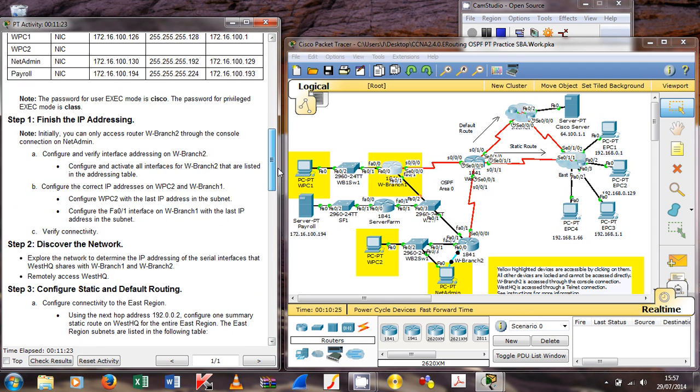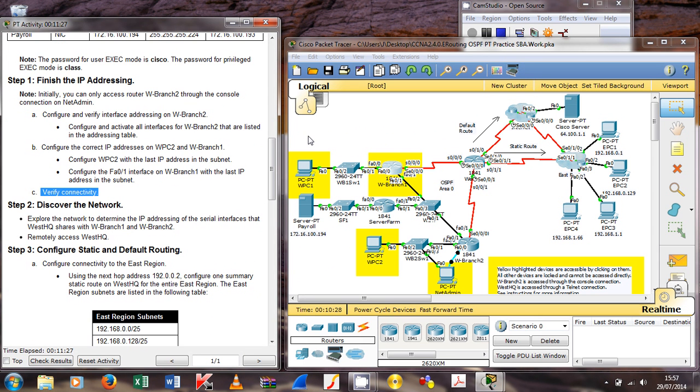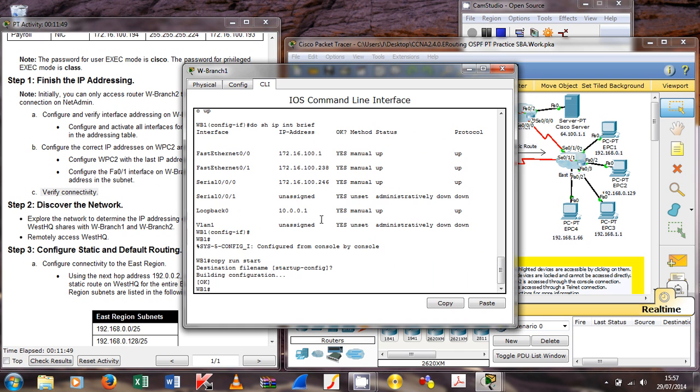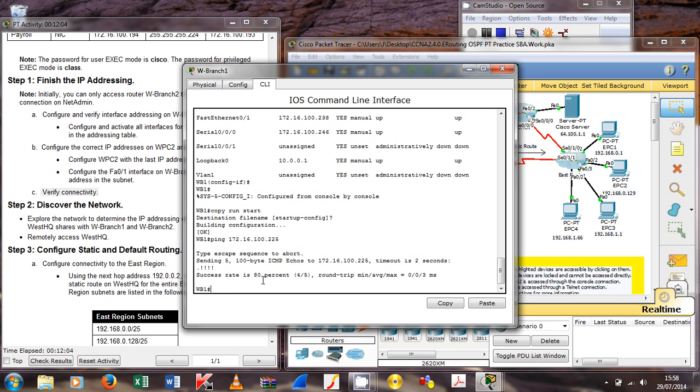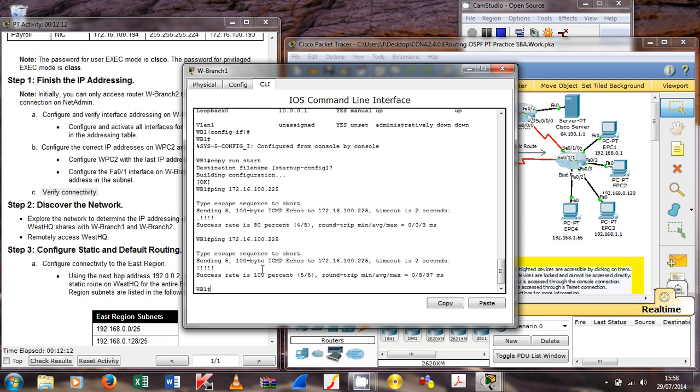Finally, we are asked to verify connectivity. However, I'm confident that we will only be able to ping from router Branch 1 to router Branch 2. End device to end device will not be possible as we haven't configured any routing protocol yet. Could try and ping 172.16.1.225. And that seemed to have worked, 80%. If we repeat the same procedure, we should get 100%. Yes. So that concludes step 1. Just copy run start again.